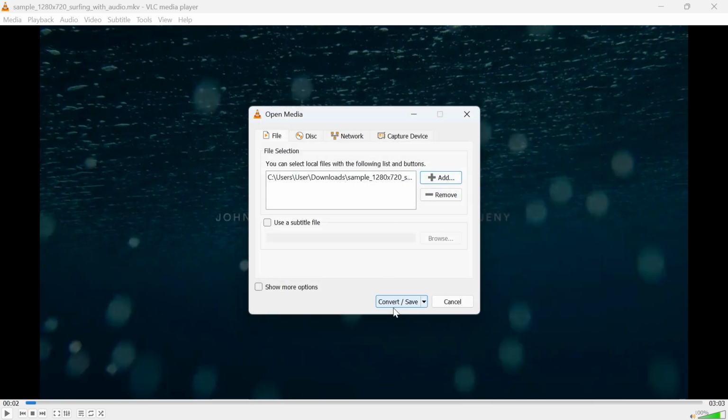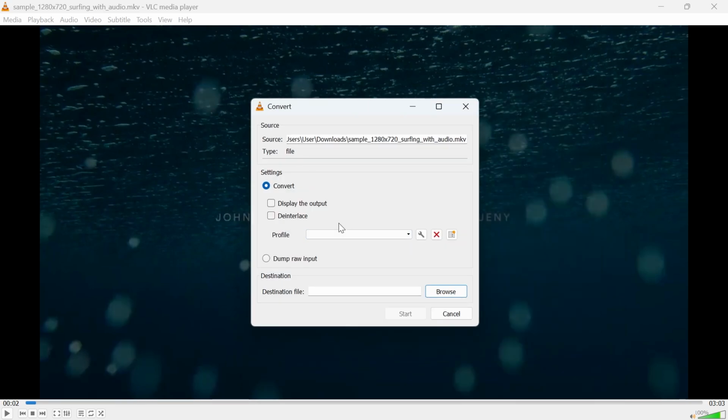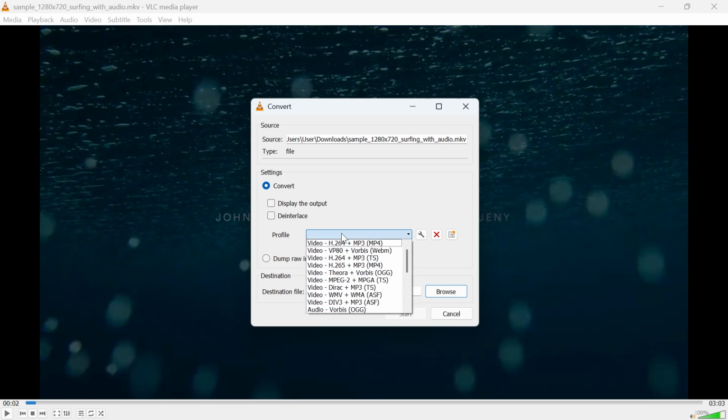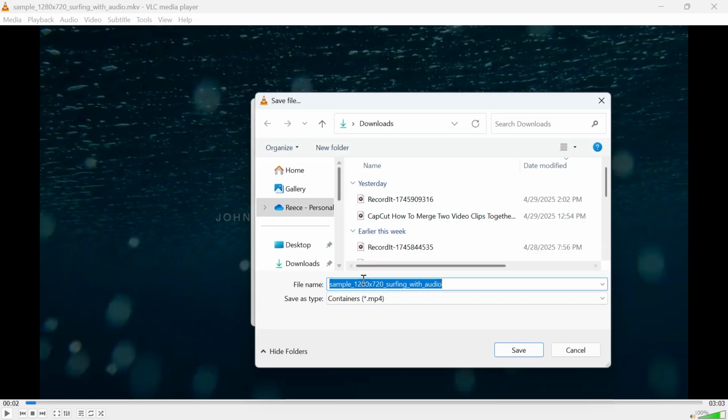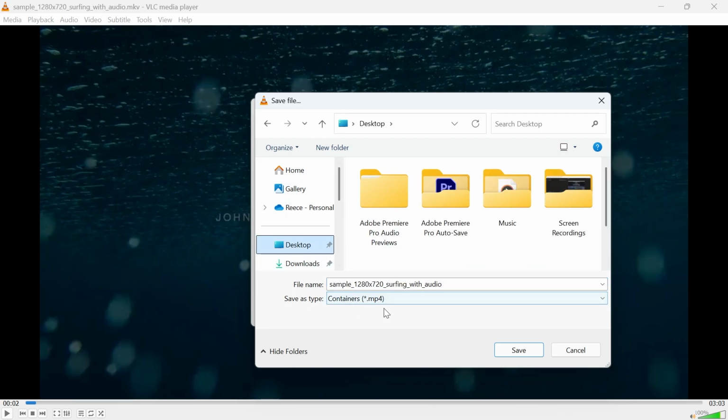Once you have this uploaded, click on Convert and Save, click on the drop-down arrow next to Profile, and you need to select Video H.265 and in brackets MP4. Once you have this selected, click on the Browse button and select where you want to go and convert this video to. So I'm going to save it on my desktop. Make sure the file type is set to MP4 and press Save.